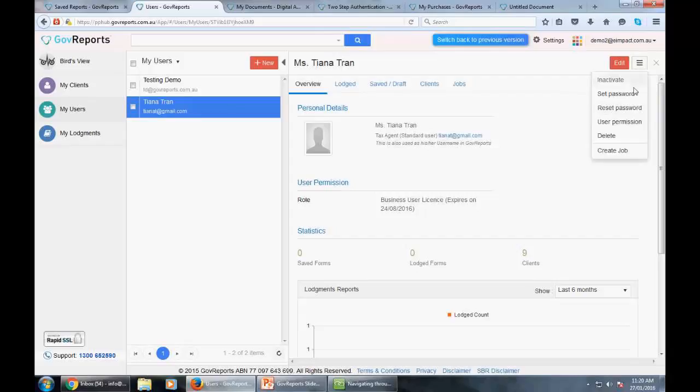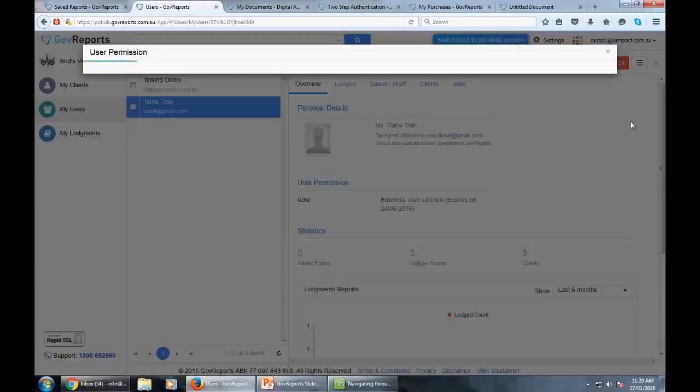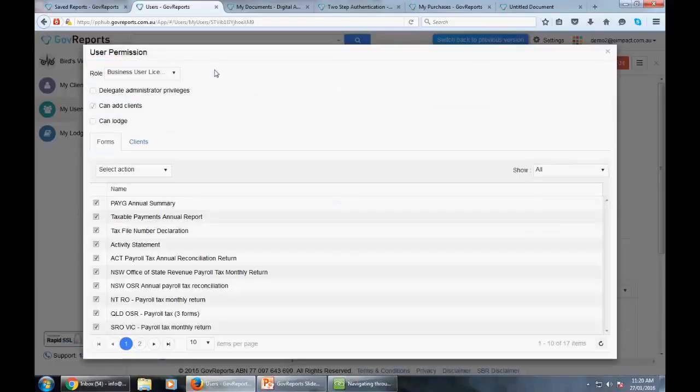Click on the action bar. Like I said, you can inactivate the users, set the password or reset the password. Their access is controlled and their responsibility is controlled by you. If they've forgotten the password, you can reset it. Click on user permissions to allocate the role and responsibilities.